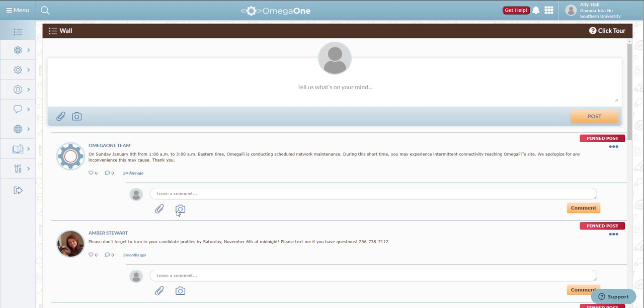This wall is going to function very similar to a social media feed. By clicking the three dots next to each post, you have a couple of options. You can ignore notifications for that post or delete it. And I want to note that anyone in OmegaOne can delete a post.